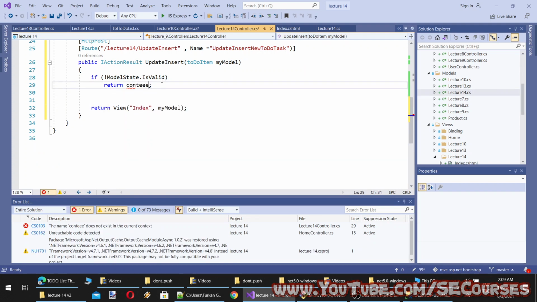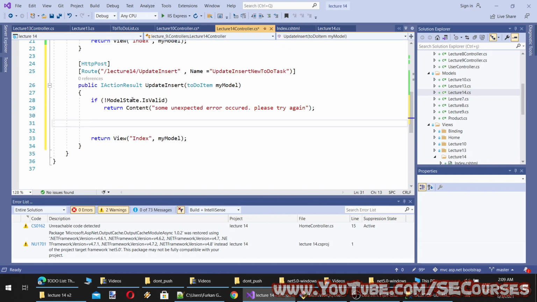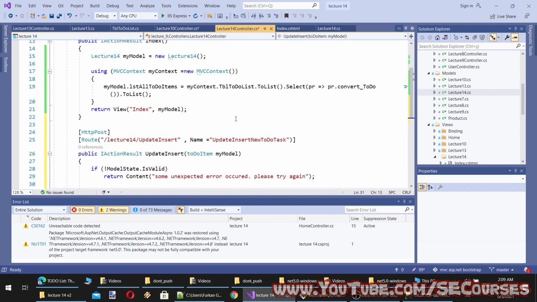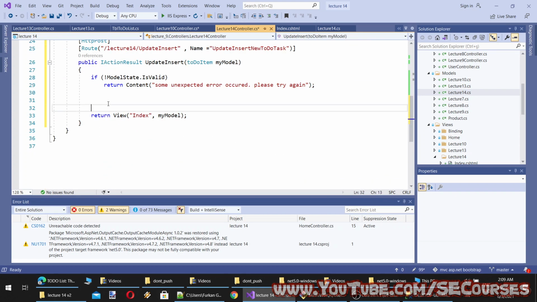Some unexpected error occurred. Please try again. If it is not valid, if it is valid, then we will check. Basically, we will just use update.